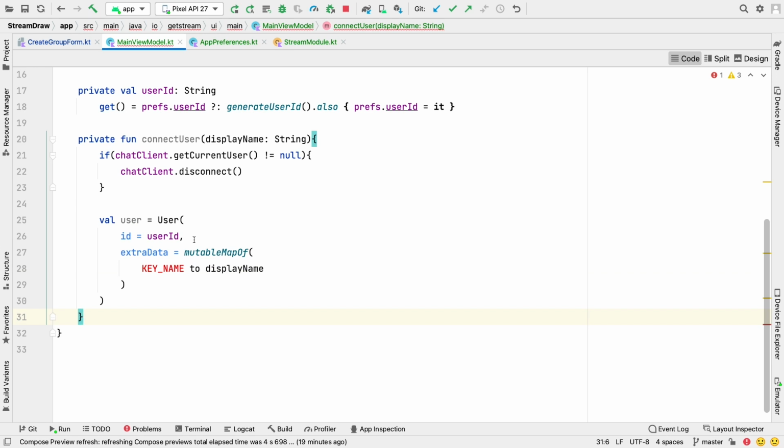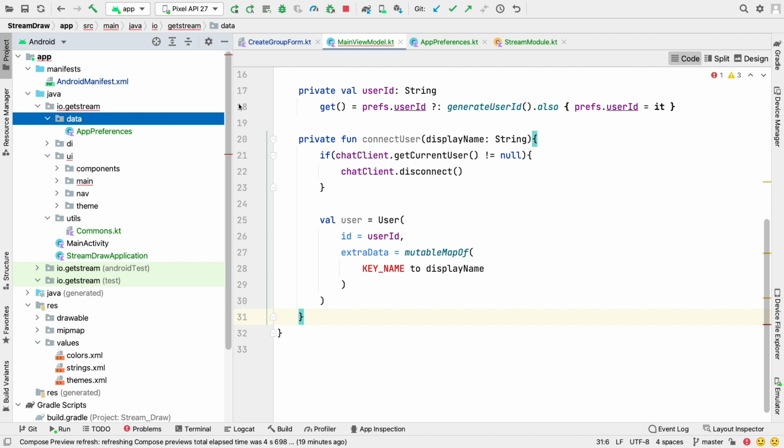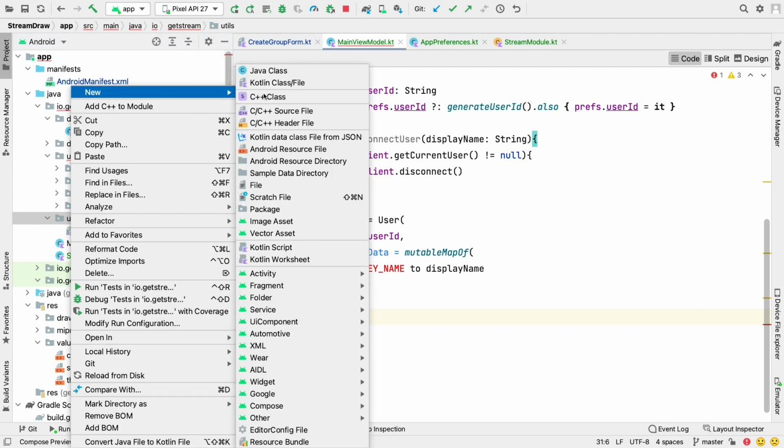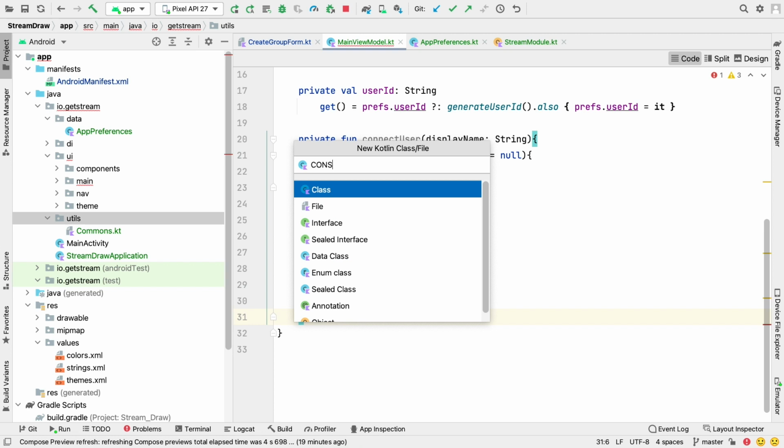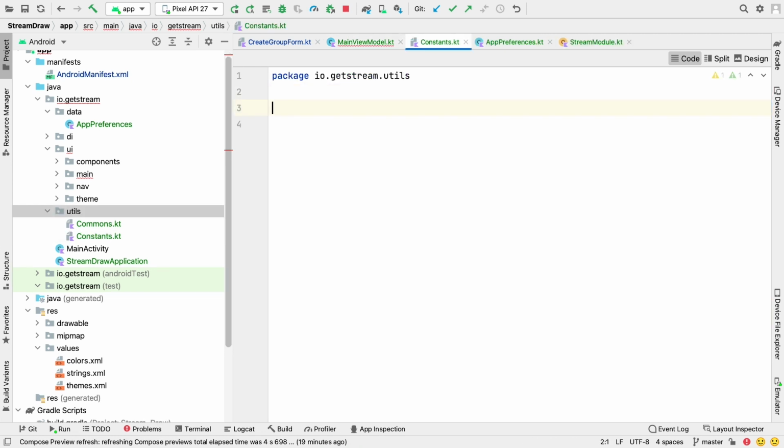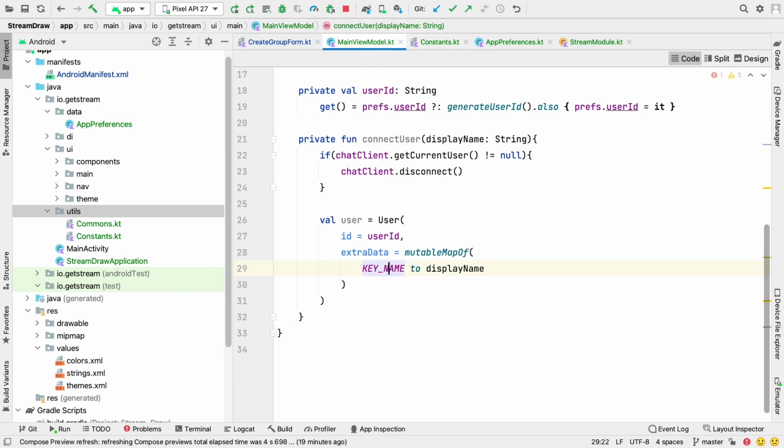In this project, we will be needing a lot of constants. So to save all the constants in a proper place, I will create one more file and I will name it Constants, and inside this file I will save the constant that I just created. So we have KEY_NAME, and I can use KEY_NAME like this. Now let's import the constant. So we have the user instance ready.